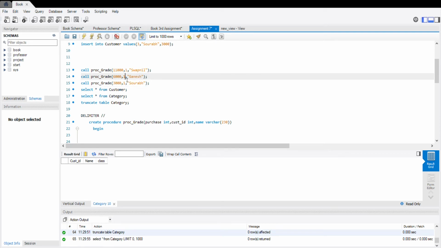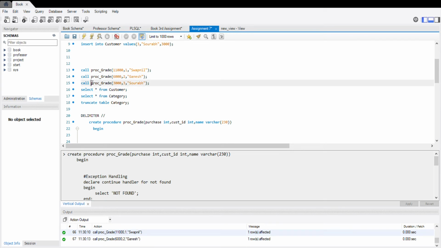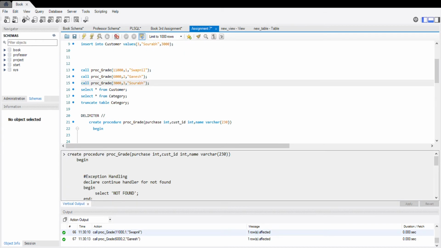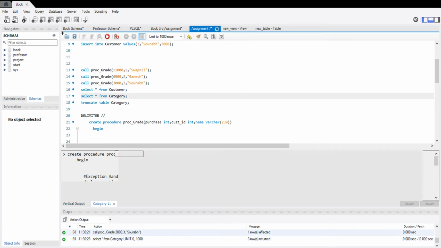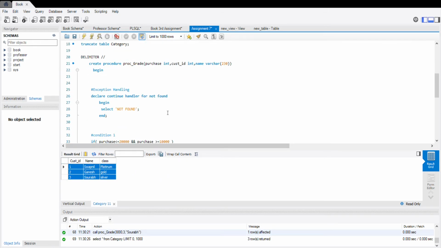Once I call these procedures, the records will be inserted into the category table. I called the first procedure, which was successfully called. I called the second procedure, which was successfully called. I called the third procedure, which was also successfully called. So these three procedures are called. Now we see the category table. The category table now has these three new records, which were inserted via the procedures.